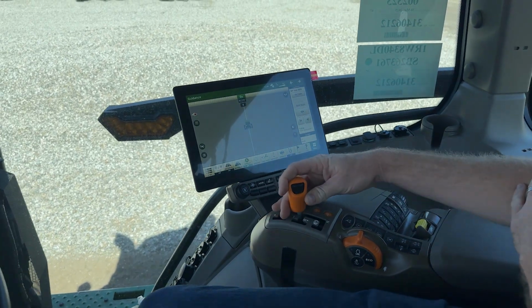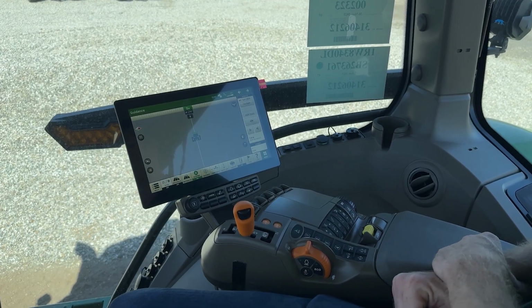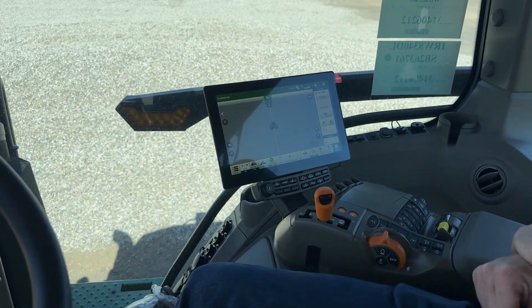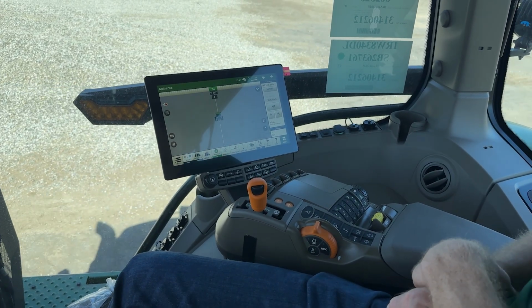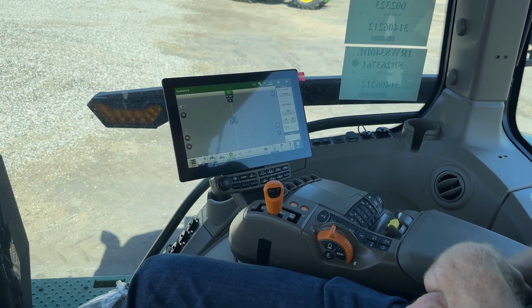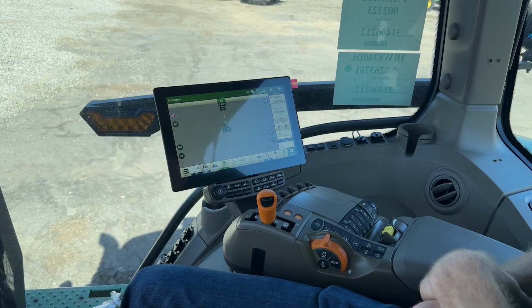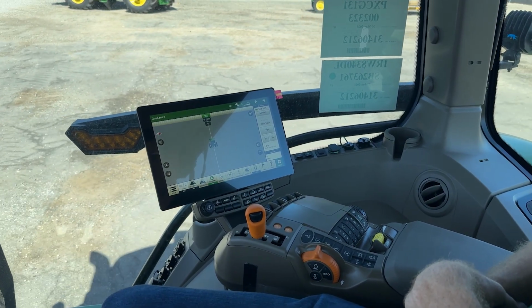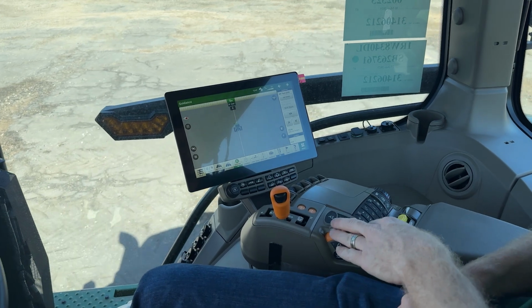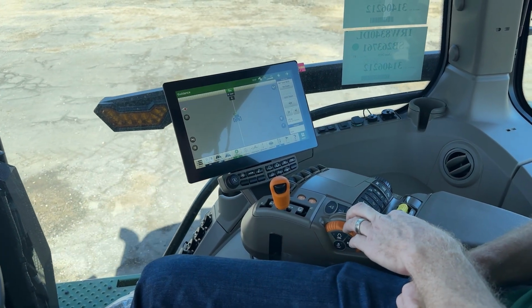I can also AutoTrack in reverse up to 45 seconds just by putting the tractor into reverse. And that's really useful when you're trying to line up an implement on the edge of a field. You want to start right on 0 at the edge. And after 45 seconds, the machine will time out, and it'll let you know that AutoTrack's no longer engaged.